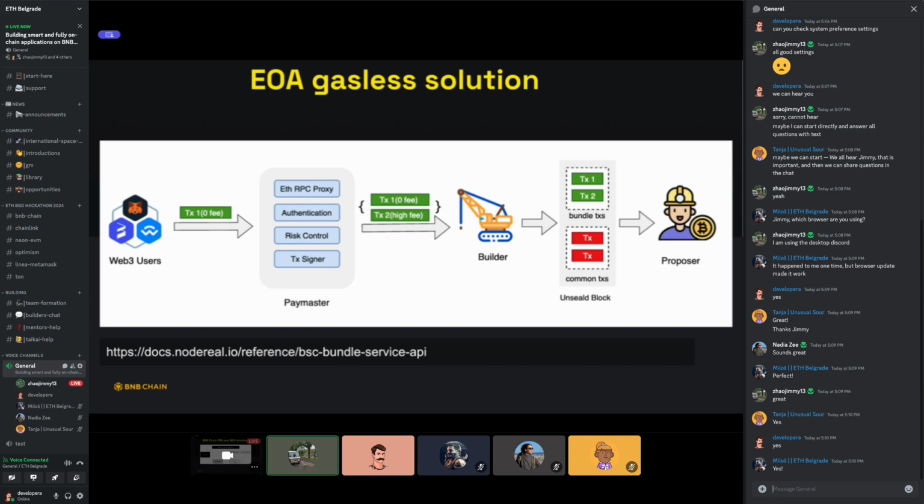This is very useful because we believe that the EOA will last for at least 1 or 2 years in the future, or even longer, before the smart contract will be the first citizen. So we want to have this kind of solution to help the projects build gasless solutions for their users. Even if the users are using MetaMask or Trust Wallet or any other traditional EOA account, this kind of thing can be covered.